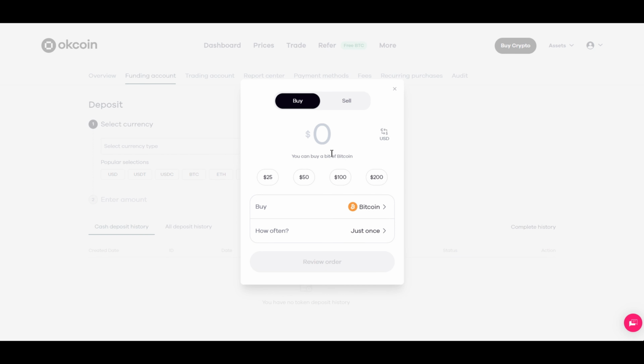Enter the amount that you want to buy and review the details of the order. When ready, click Buy or Review Order to confirm the transaction.